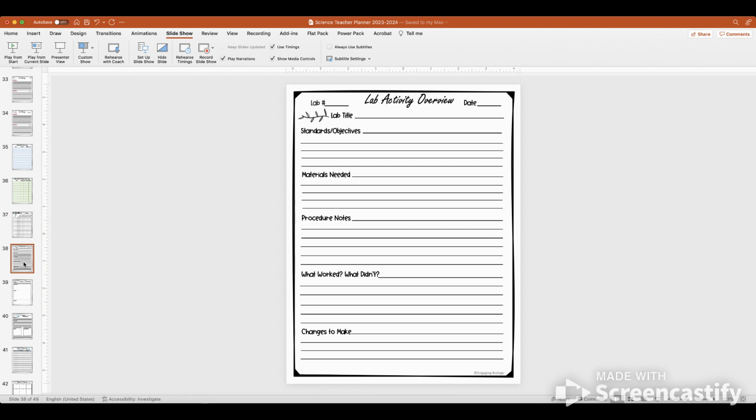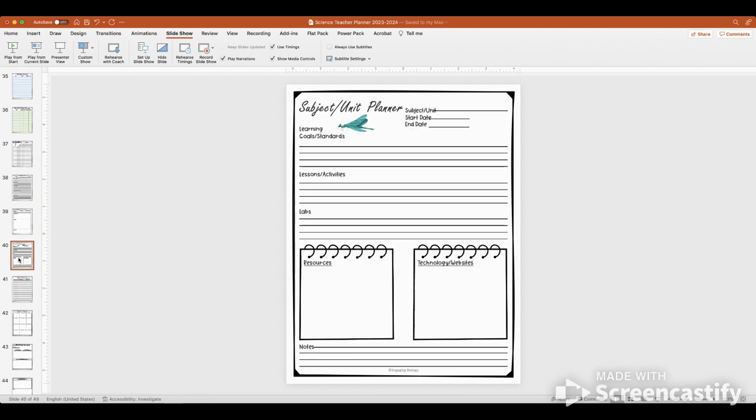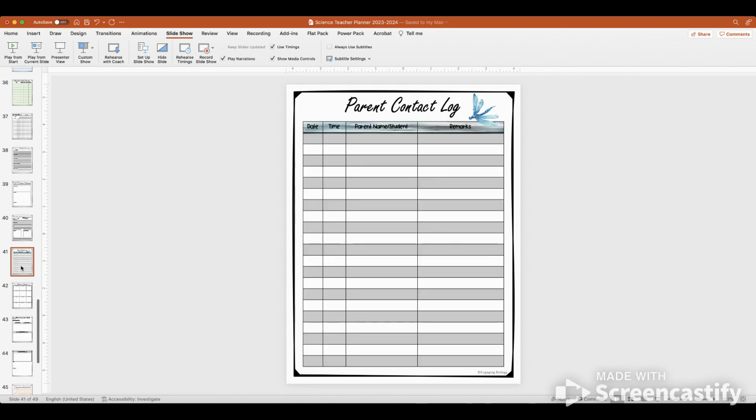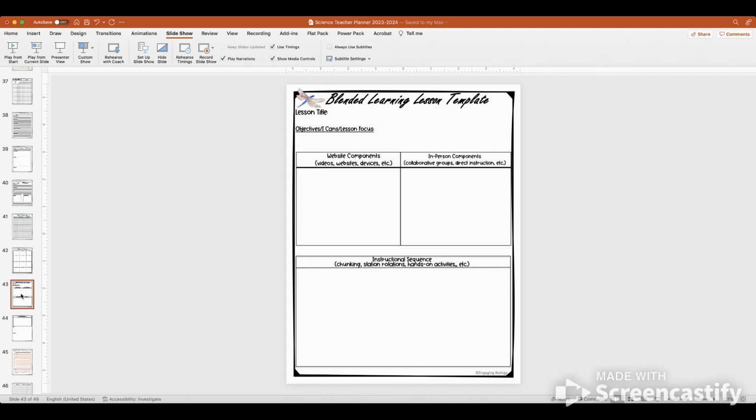And then when you file away your hard copy of the lab for the year, you file this sheet with it. And so next year when you go to pull out that lab, you would have this sheet to let you know exactly what you need to change. This was a lifesaver for me. General lesson planning sheet, subject or unit planning sheet, parent contact log, conference reminder page, a blended learning lesson template.